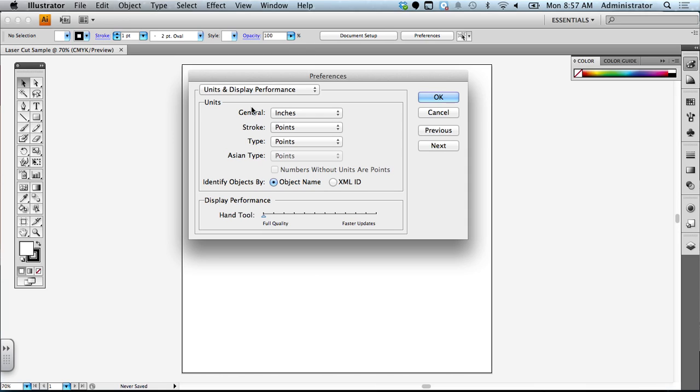And under this Units and Display Performance, the one thing that I just want to make sure, depends on what you're used to working in. I'm used to working in inches, so under the General, I'm going to make sure that it says inches.